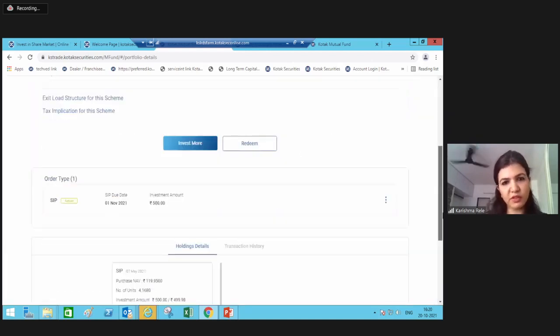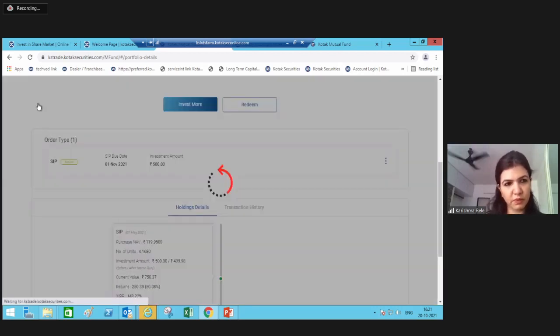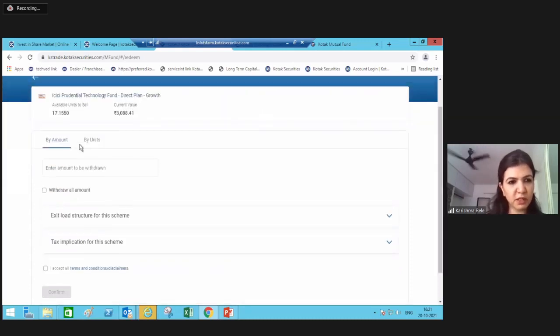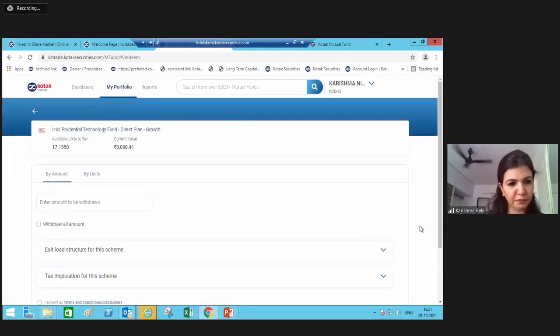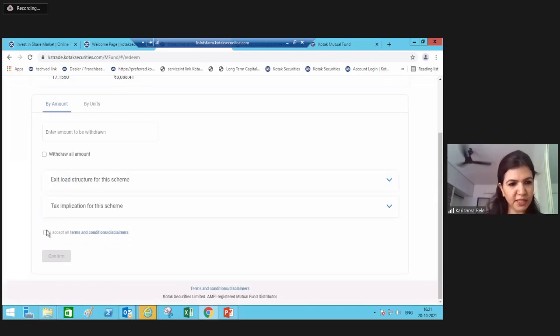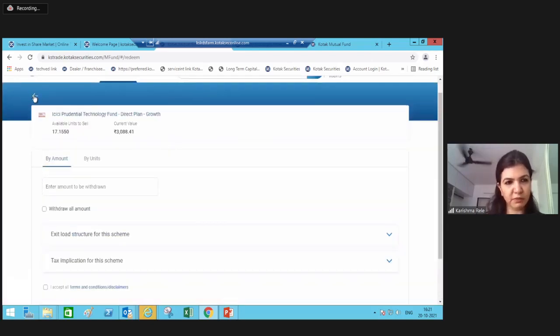Okay, it also gives you options to either invest more or redeem. So you can also choose to redeem from here. Okay, you follow the similar process. You can redeem either by amounts or by units. Once you accept your TNC and enter the amount, it will ask you to confirm. And once you confirm, you will get an acknowledgement page for redeemed.